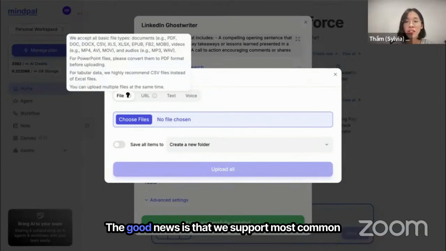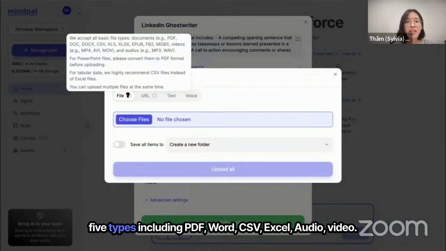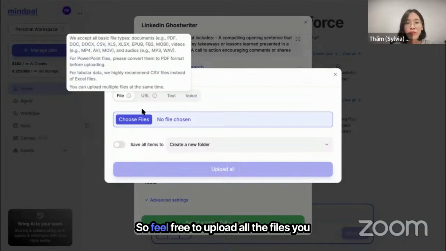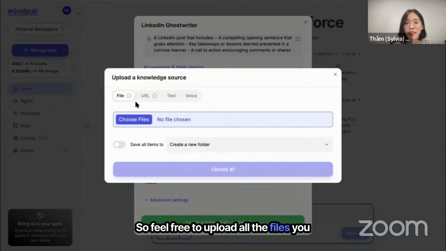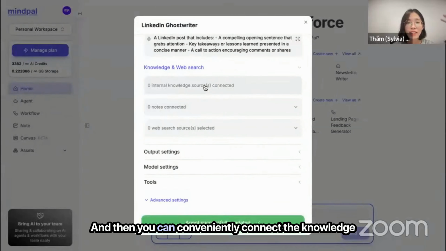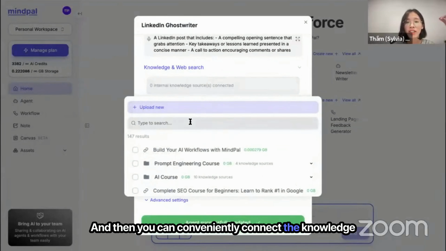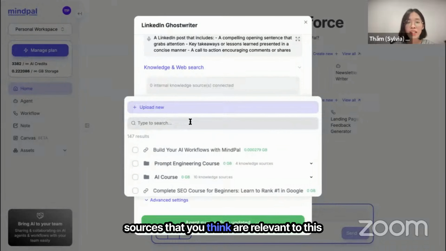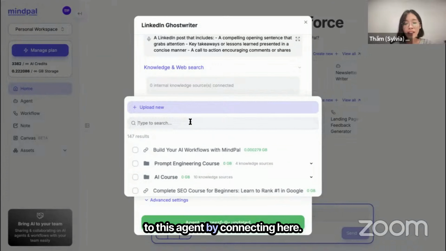And the good news is that we support most common file types, including PDF, Word, CSV, Excel, audio, video. So feel free to upload all the files you need here, as well as the websites too. And then you can conveniently connect the knowledge sources that you think are relevant to this agent by connecting them here.